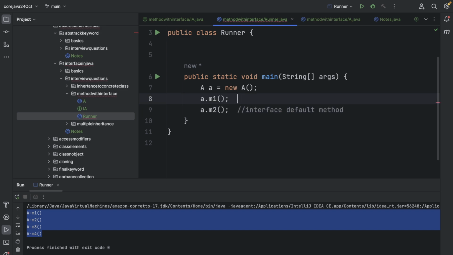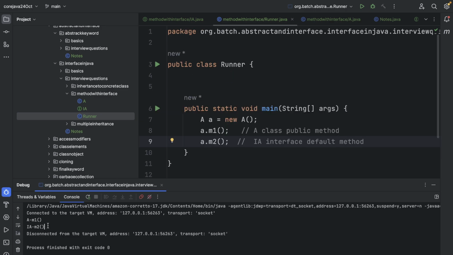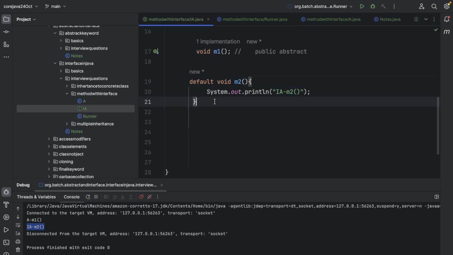Interface default method, and this is a class public method, right? An interface. Now we can see. Okay, it's going to take some time. The IAM2 method, right? M2 is from the default, right?